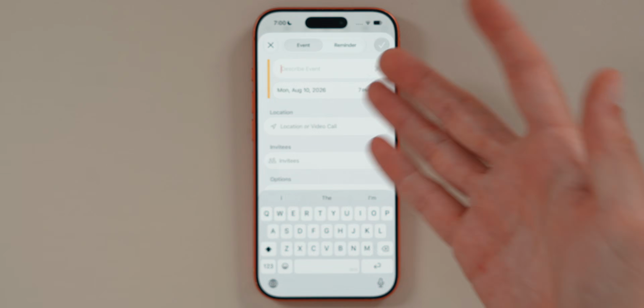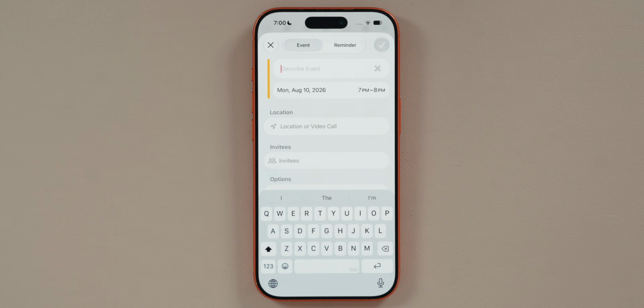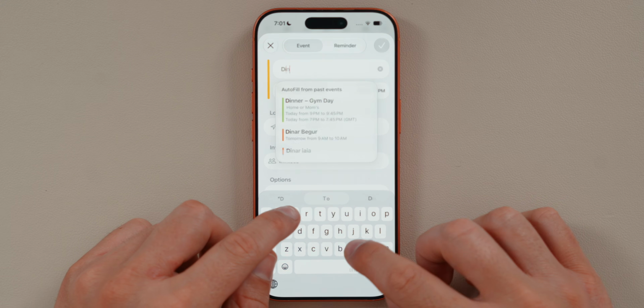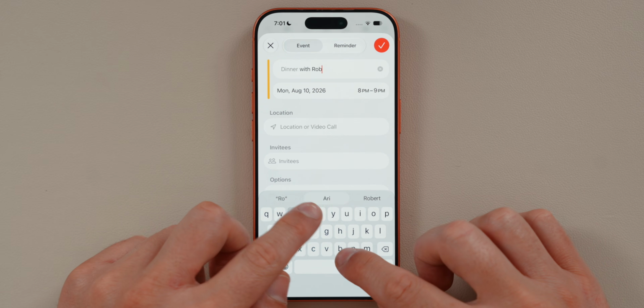So as you can see, instead of "create an event," it now says "describe an event." What that basically means is that you can now create an event with natural language and it will do everything for you. Let me show you how it works because it's absolutely incredible. Let's go ahead and write "dinner with Robert at tofu." So a couple things happened here.